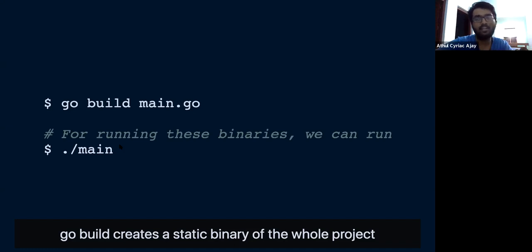If you are giving the main.go file, then it will execute main. You can just pass that name and it will run. Okay, I didn't get the use of it. Okay, I'll explain that again.